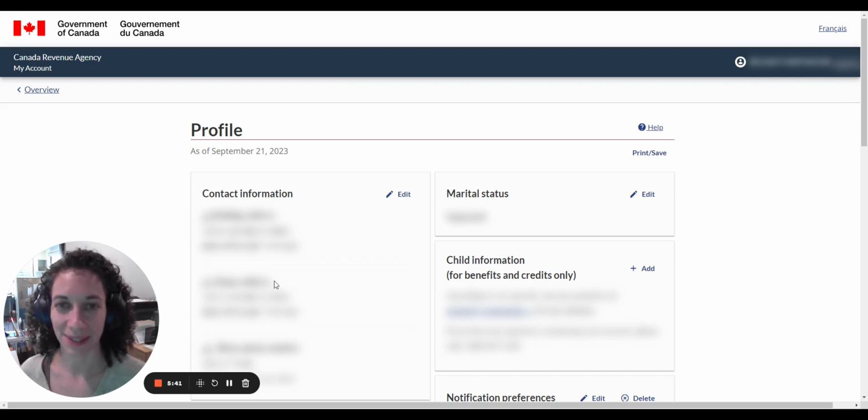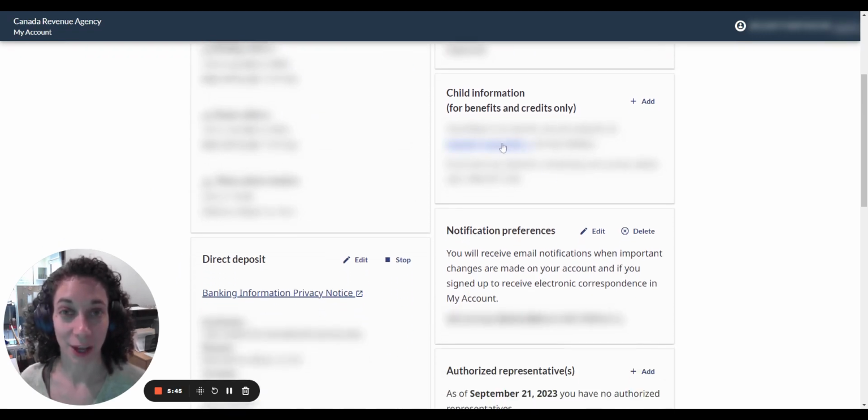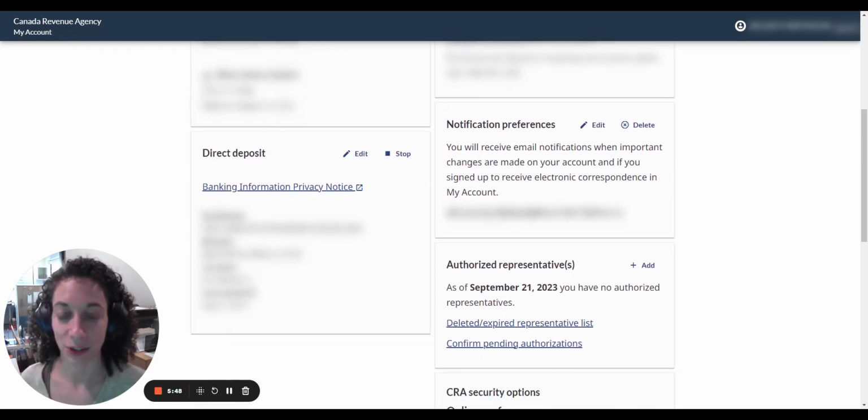Double check, see if you want to update your mailing address, make sure your marital status is correct. You can see your child benefit information there, and you can double check your banking, making sure your direct deposit information is what you want it to be.